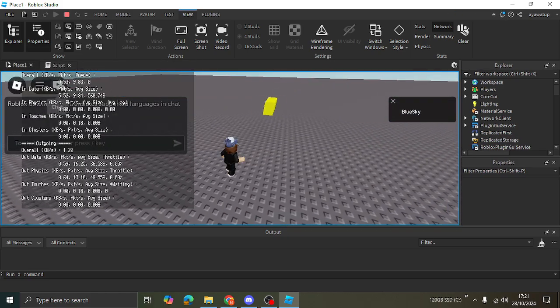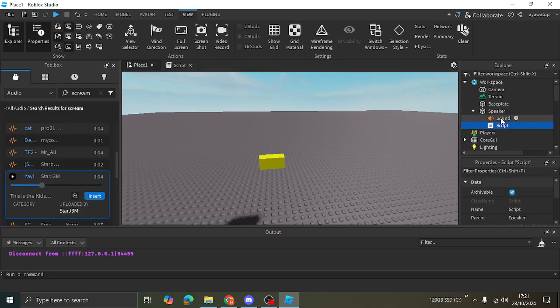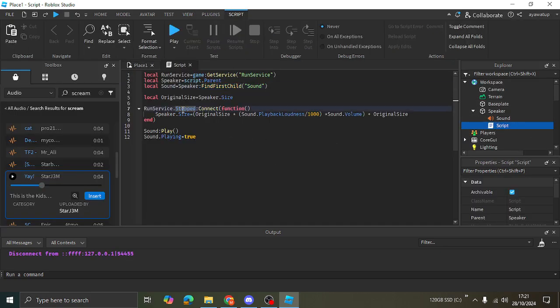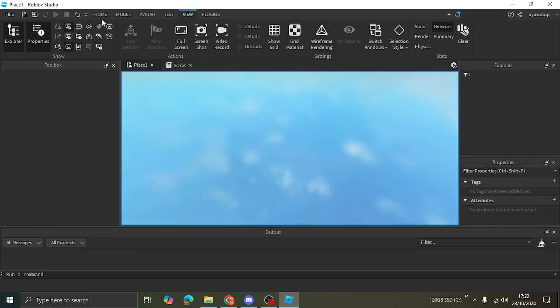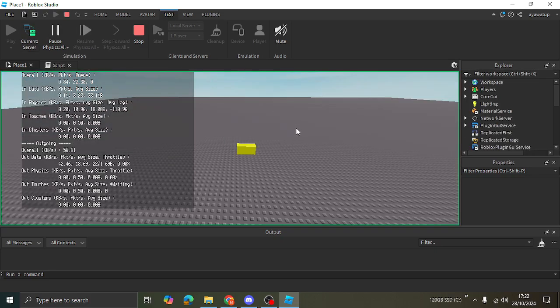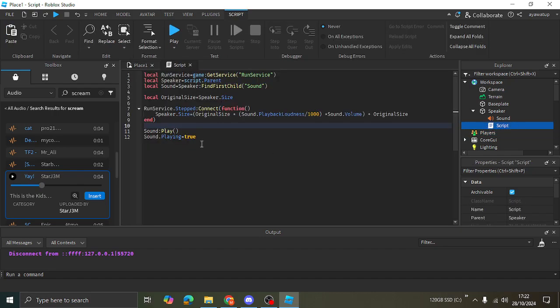And, wait no. Why is it not resizing? Hold on, why is it not resizing? That's not right. It should be resizing it. That was not meant to happen. It was supposed to resize, but it didn't. Okay, it does not want to resize it for some reason. But what it was meant to do though is, why didn't it? What? Run.